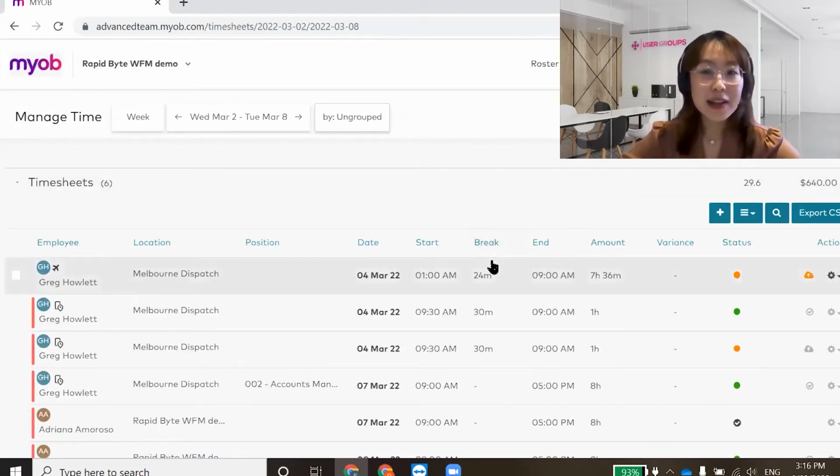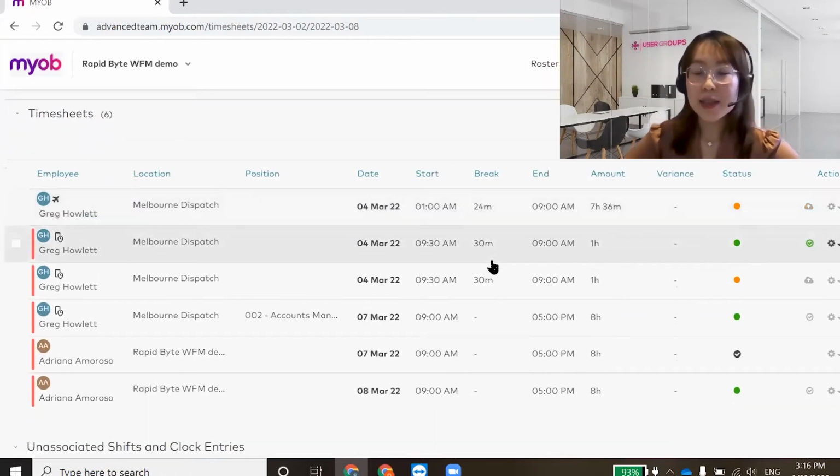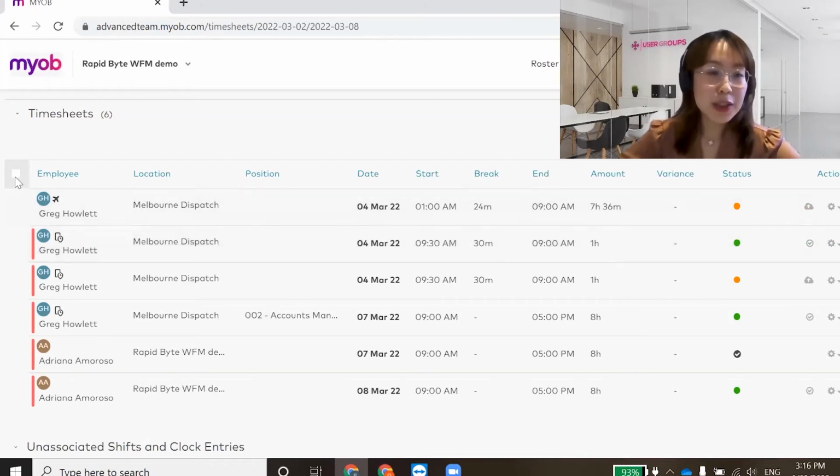In here, managers could access, edit, approve, and decline the timesheets which have been sent through from the employee's mobile app, for example, their clock on and clock off entries, or their leave requests which have been approved. Managers could do a bulk approval for this employee.